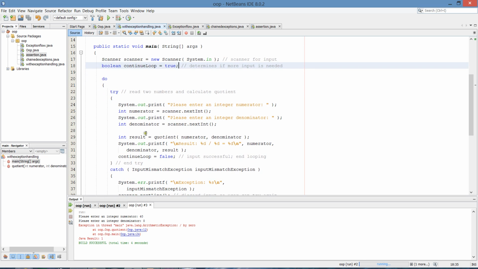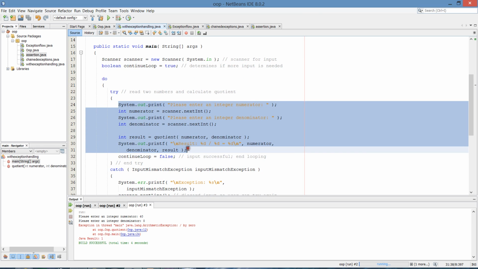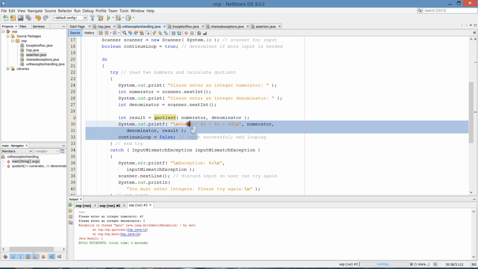As we'll see here, the same set of code that we had in the previous program is repeated inside the try block. It reads two numbers and calculates the quotient. It prompts the user to enter the first number, prompts for the denominator, and calculates the result. But if the result is not calculated successfully, it throws an exception. The exception is basically an object, and its type could be arithmetic exception or input mismatch exception, and it is caught by the catch blocks.